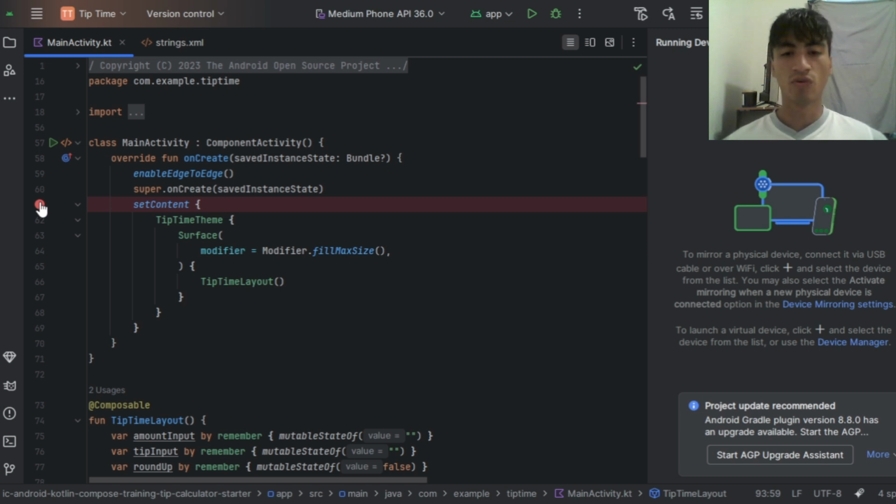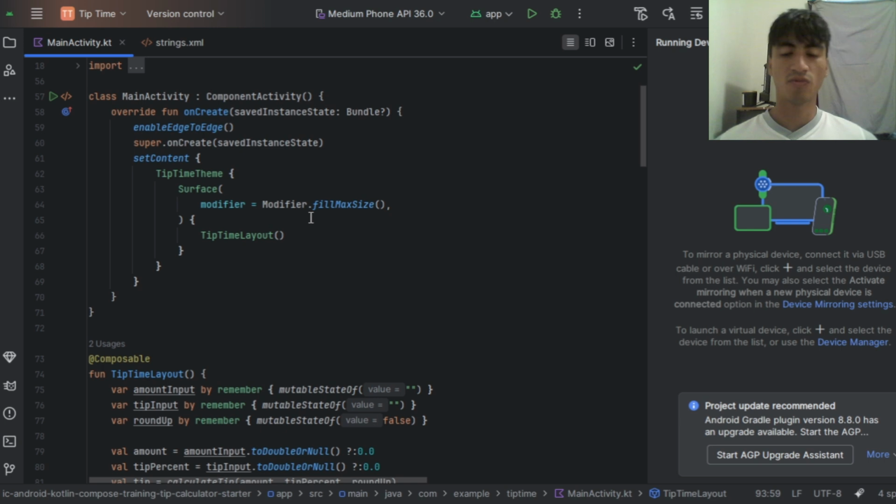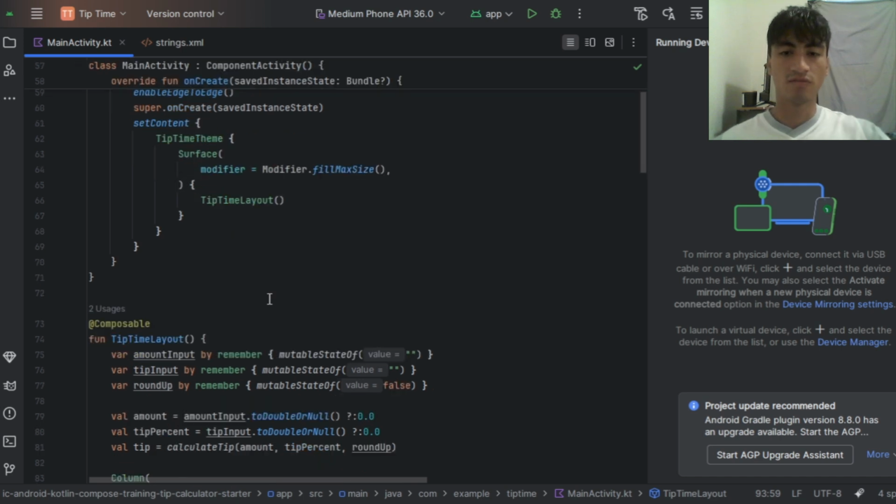In setContent, we wrap everything in our TipTimeTheme, and this applies consistent colors, typography, and styles across the app. Inside the theme, we define a Surface that fills the whole screen with Modifier.fillMaxSize. Surfaces are like the foundation blocks in Compose. They provide background colors, shapes, and elevation. Inside that surface, we call our main UI function, TipTimeLayout. This is where the calculator screen is built.